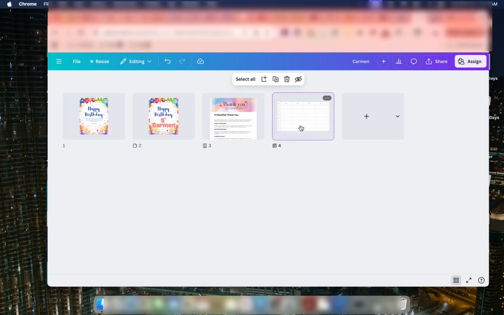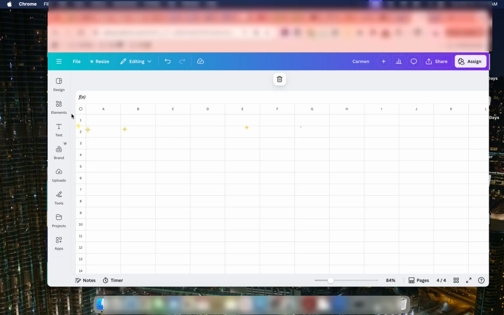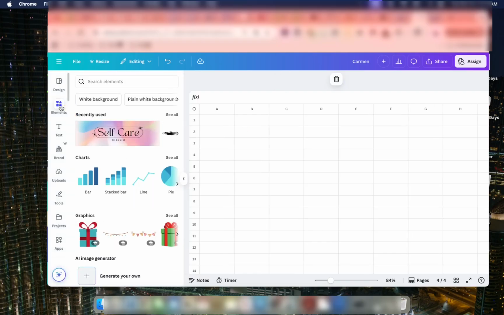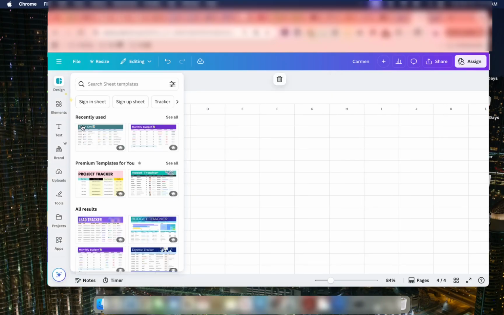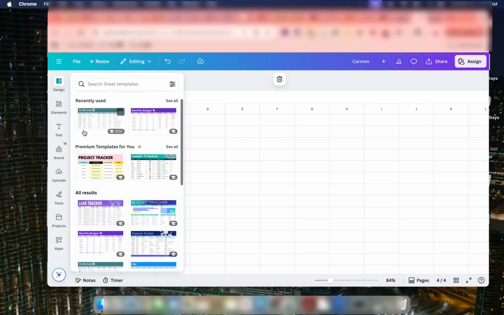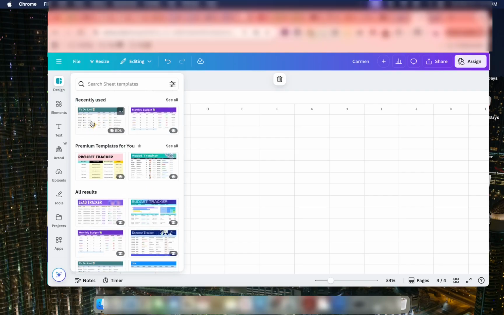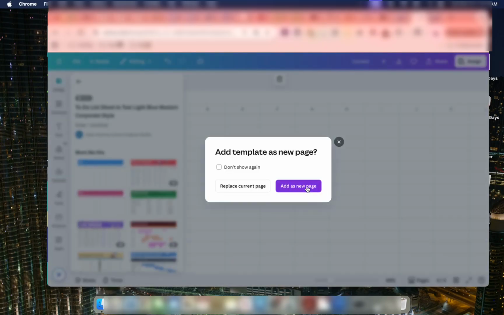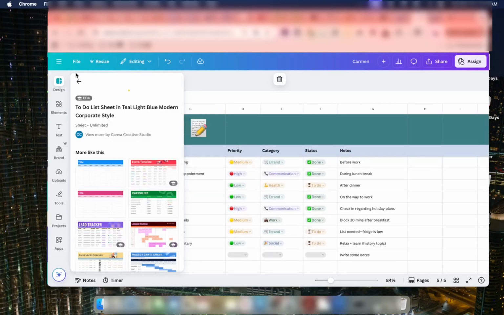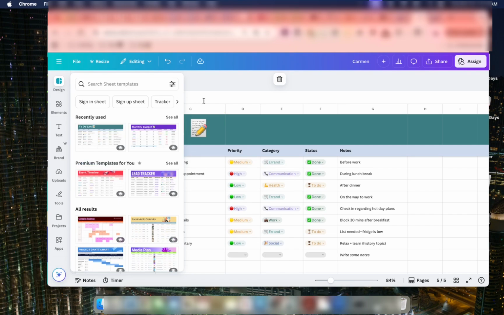This is an Excel or Google sheet. So let's go here. Again, we're going to go to elements. We want to go to design because I want a template. And let's see. How about we do a to-do list? And this is the mom's to-do list. We're going to make this as a new page. And these are the things that have to get done.